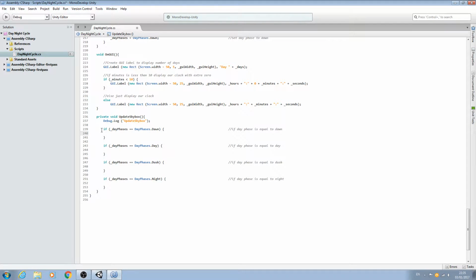and we'll start with the first one, obviously, the day phases double equals day phases dot dawn, and inside this if block we'll create another if statement. We'll open and close brackets. Now inside we'll call the Skybox blend factor double equals, and we'll say underscore, and we want the dawn, and it's the dawn Skybox blend factor.